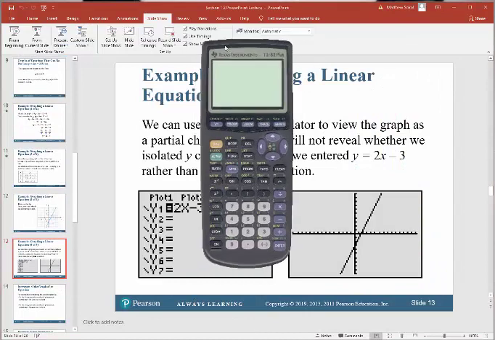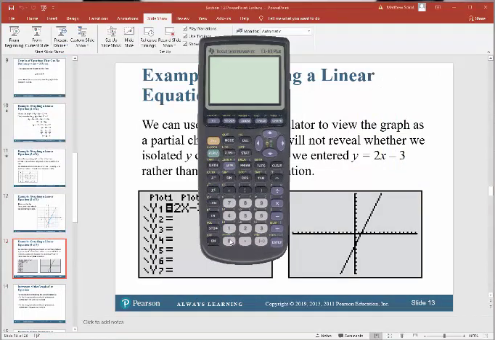So you're going to take your graphing calculator, right? You're going to turn it on. And whenever you want to graph something with your graphing calculator, you're going to hit this y equals button right here on your graphing calculator. So y equals. You're going to notice it says y1 is equal to. Well, you want to plug in this equation, 2x minus 3.